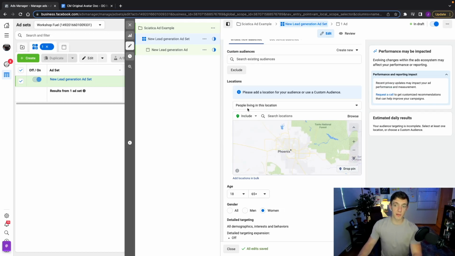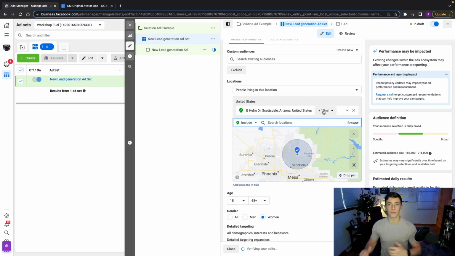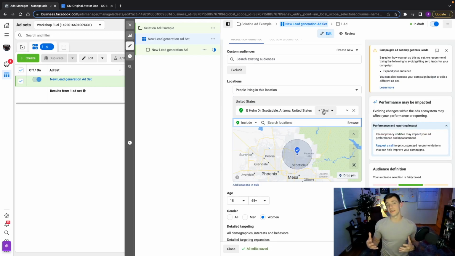And so once you have people living in this location or people living in or around this location, now we want to actually put in our clinic's address. So I'm going to choose our Scottsdale location here, and I'm going to put a 10-mile radius around this marker. Now, if you're in a very busy city, maybe you want to start off with a 5-mile radius because maybe there's just too much traffic, they're not going to travel that far. And so be thoughtful about this. Usually a 10-mile radius around the practice is the general rule of thumb to start out for targeting. So that's what I'd recommend unless you're in a very big city.